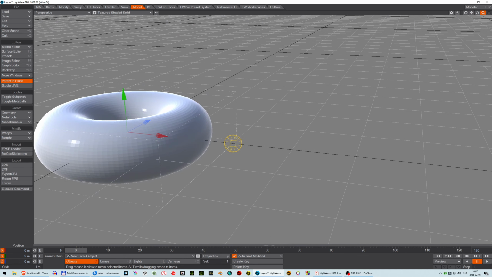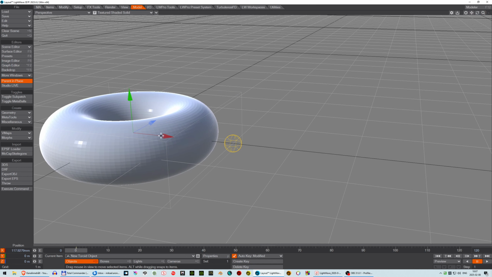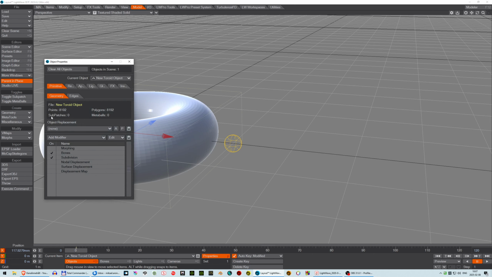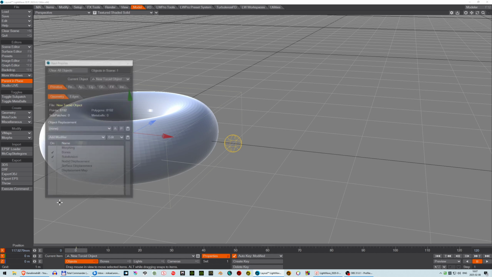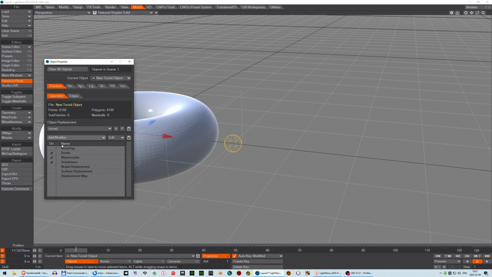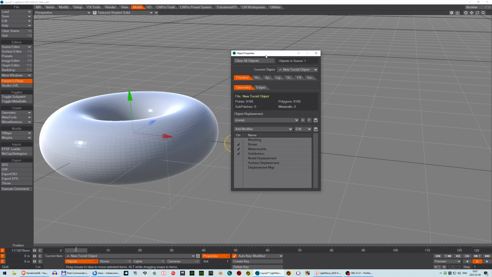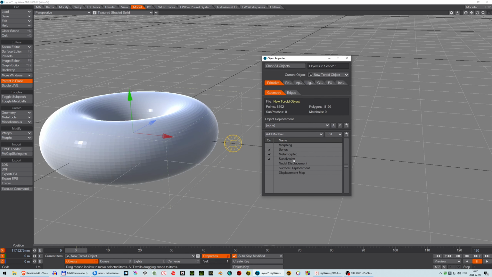like that. And then we click on the P key for properties. And in the modifiers, we find the Metamorphic modifier. There it is, and we add that. It has to be before any subdivision. That's important. So there we are. We then double click on it. Let's move this to the side and double click on the Metamorphic.